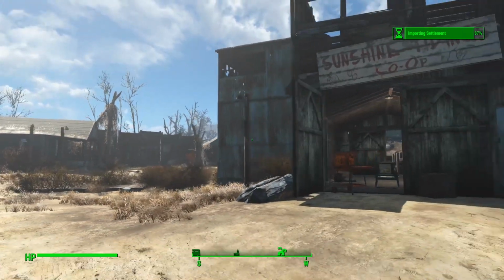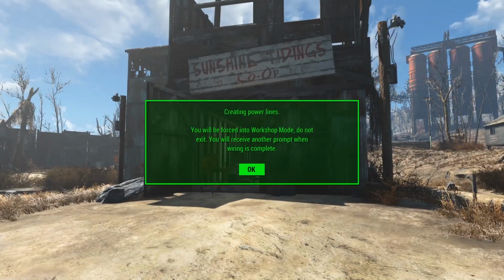It says importing settlement. And if you have the script extender, which is not required to do imports, it is required to do exports on PC, but this is why Xbox players can use it. If you have the script extender on PC, you will get this step as well, creating power lines. So if you're on Xbox, what will happen instead is all of the items that use power will become self-powered, which if you are a user of city plans, you'll be familiar with that.